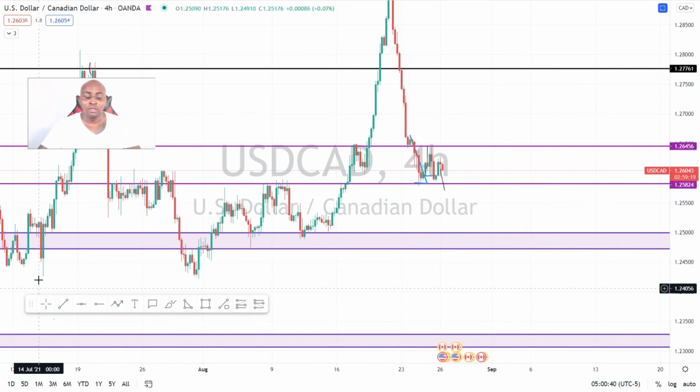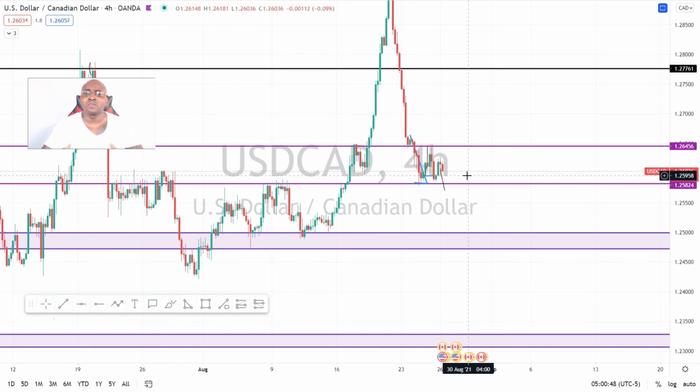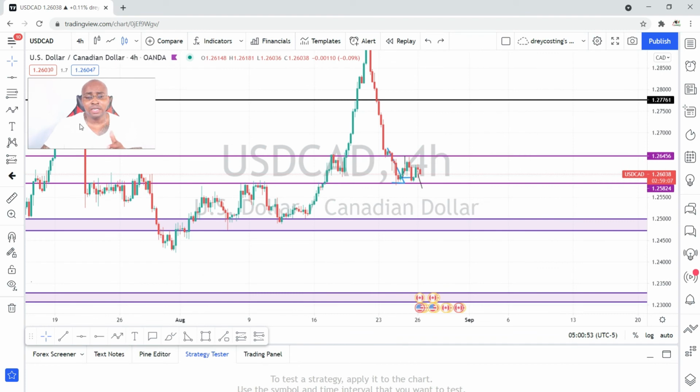So this is how you locate your tools when you go full screen. And the majority of the time I like to look at my chart full screen like this. So hope you guys really get some value out of this one.